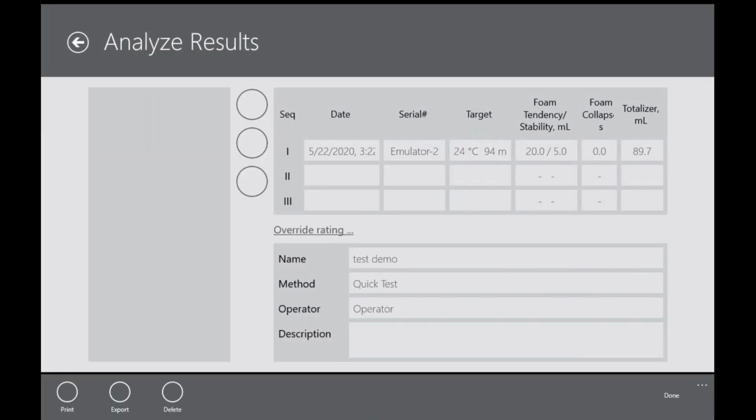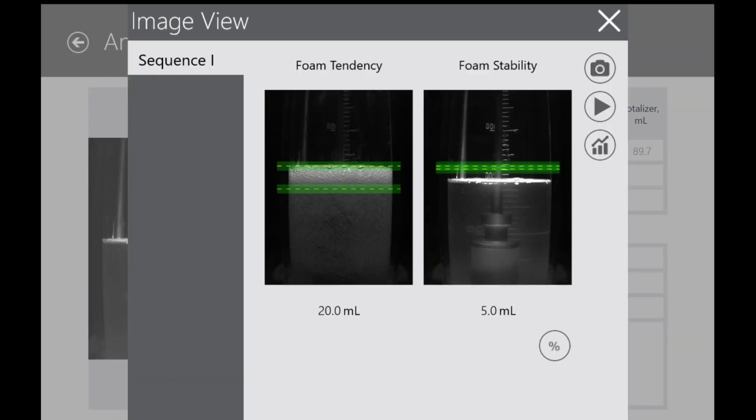The base of our FoamDDI is built on the ASTM D892 specification and enhanced with machine vision for automatic determination. If needed, the user can manually validate using both images and recordings from the result file.